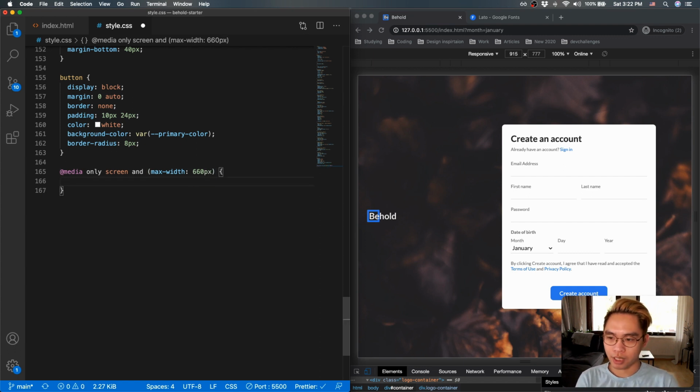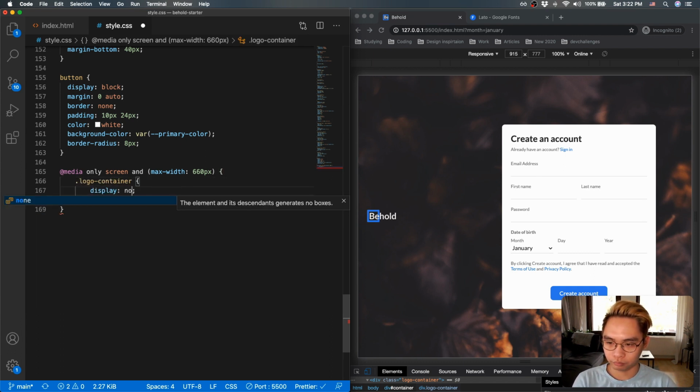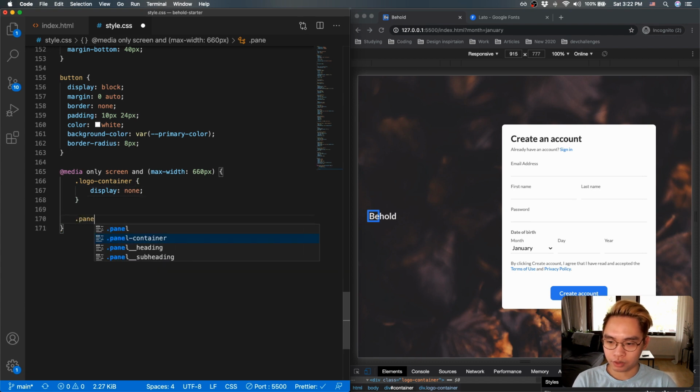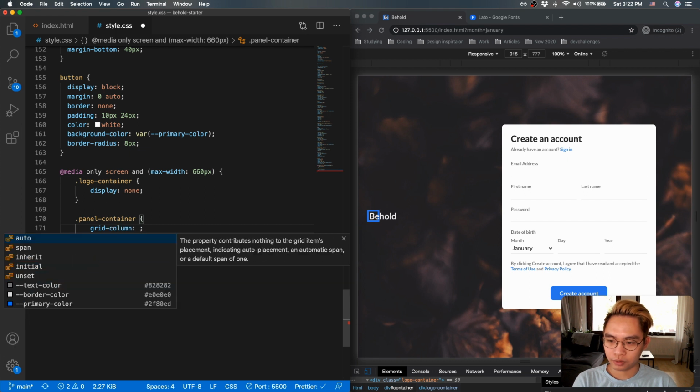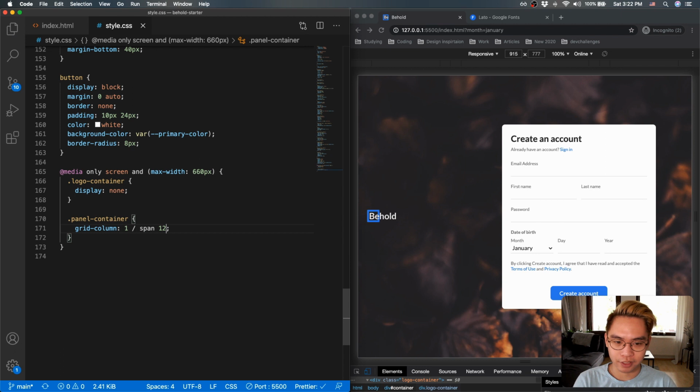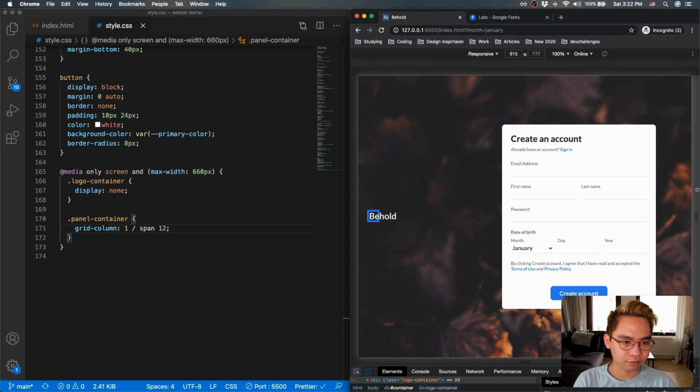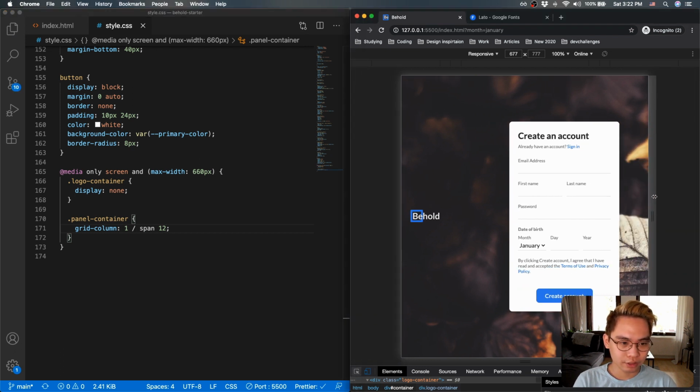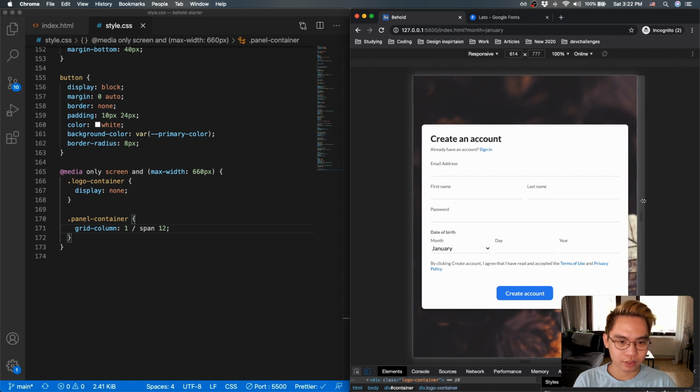In here, I'm going to say the logo container display none, and the panel container, I want to say grid column. So instead of starting from number 6 to number 12, I'm going to say it starts from number 1 and span 12 column. So it's going to take 12 column instead of only 5 like before. So if we go to smaller screen, you can see that now it takes almost the width of the screen.